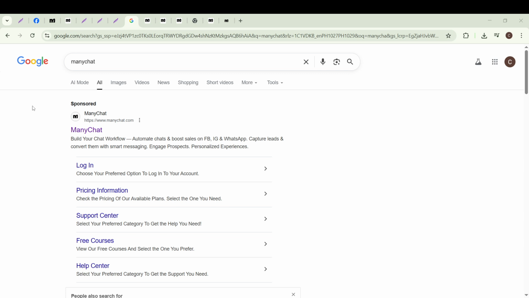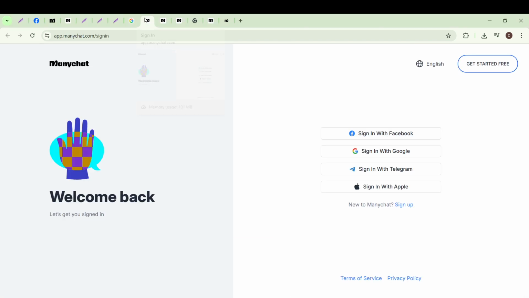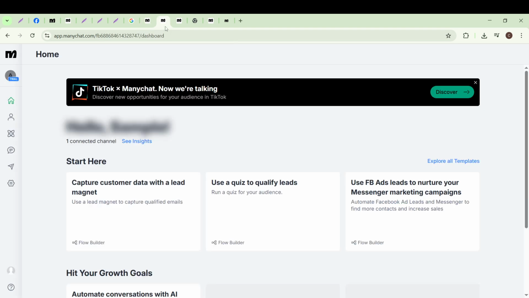First, open up your web browser and head on over to manychat.com. This is where we'll be executing all of our contact management tasks today. If you haven't logged in already, go ahead and do that now using your credentials. Once you've logged in successfully, you'll be directed to the Manychat dashboard. Here, you have access to all the tools and features you need to manage your chatbot and subscribers.